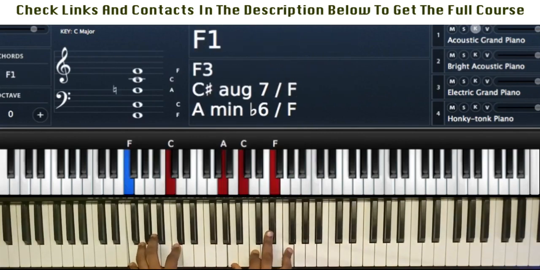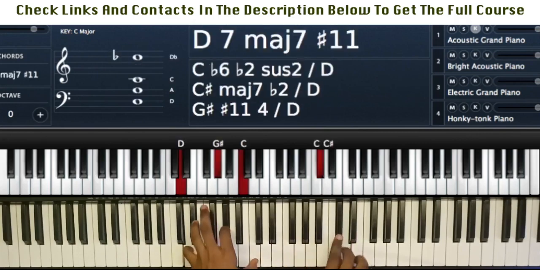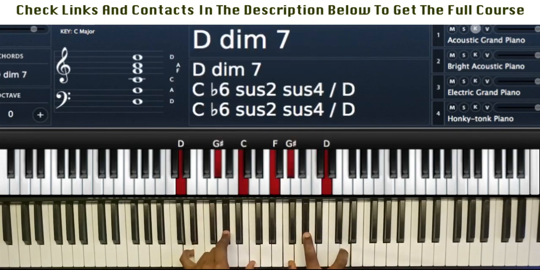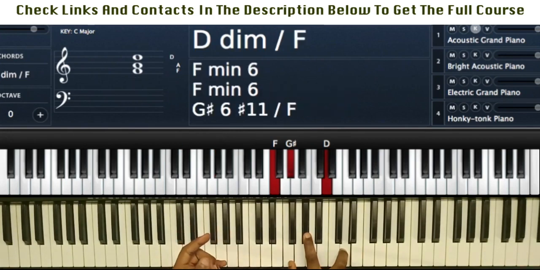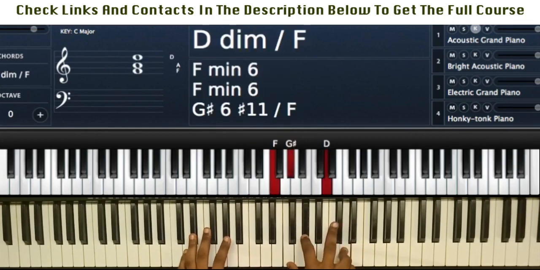Then to the F chord, A, C, F. Maintain the bass line. So I have D, G sharp, and C on my left hand. Then I have F diminished chord, so D diminished chord, I mean. So you have F, G sharp, and D, that inversion. So this is the diminished, and I'm using that inversion.